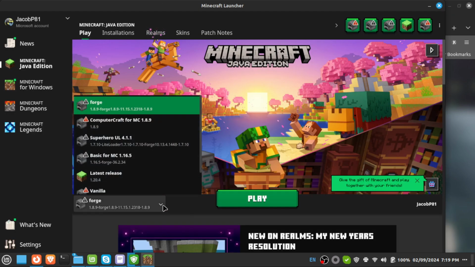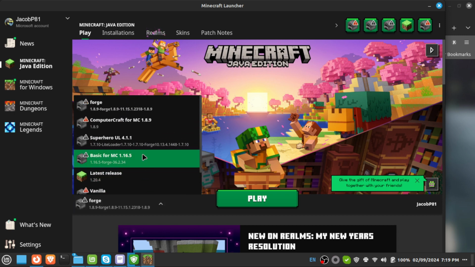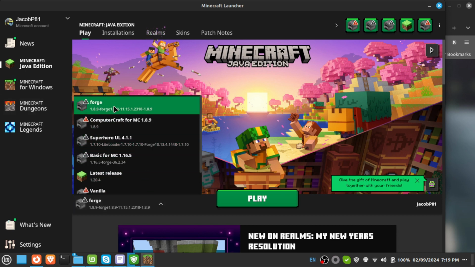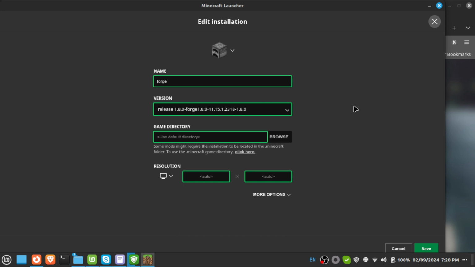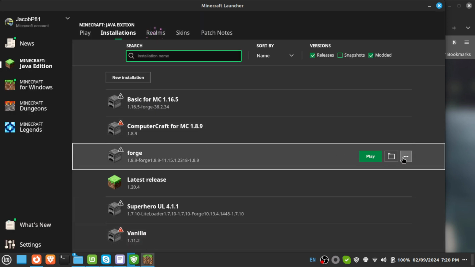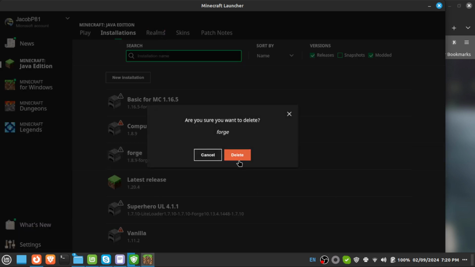All right, so now we see we have this profile right here. We have the Forge profile, but this Forge profile we're not really going to use. Actually, no, let me take a look at this Forge profile. I don't think it's actually any use to me. So I'm just gonna delete this. It just created this Forge profile to try to be helpful, but I don't use that.